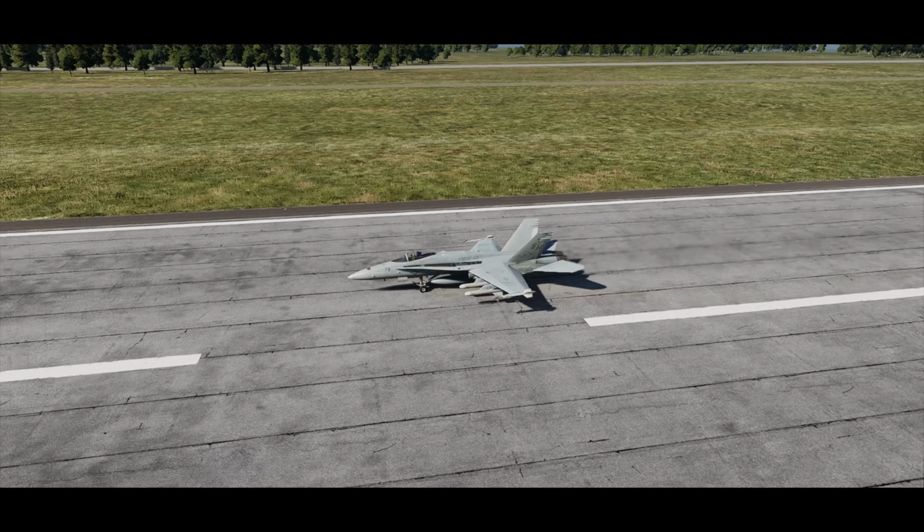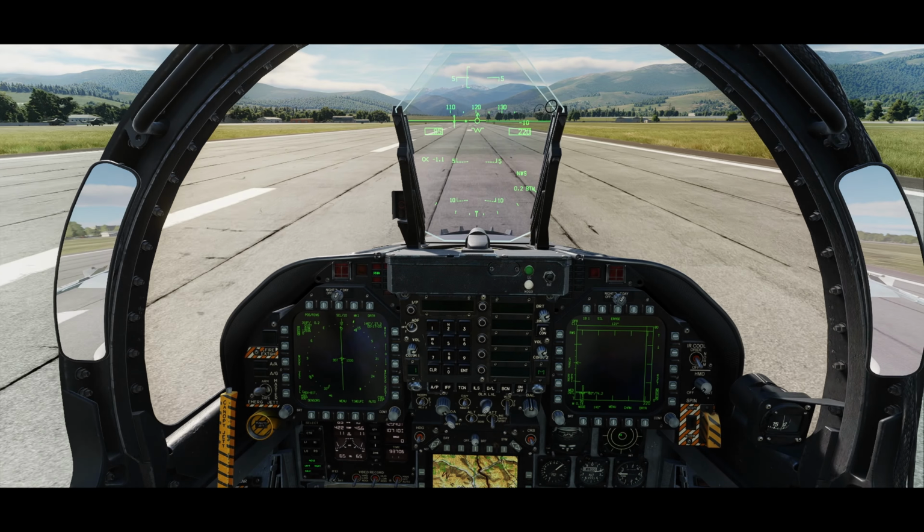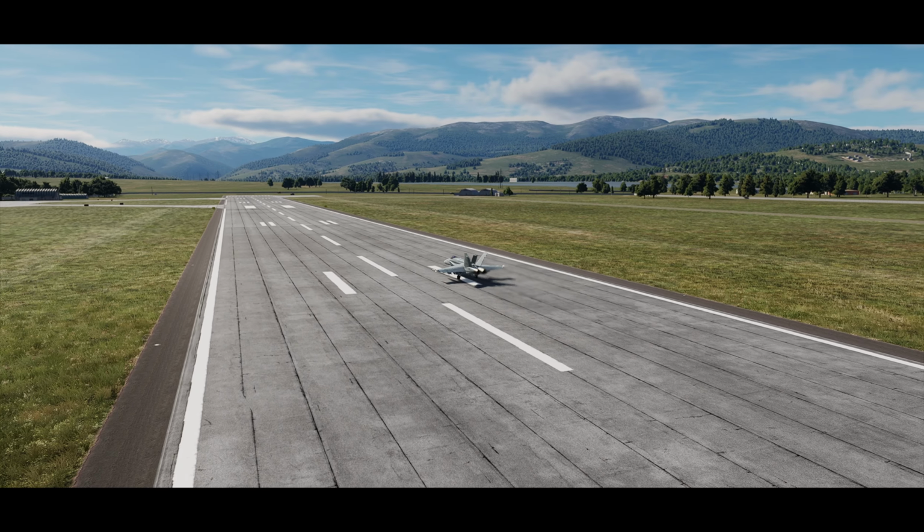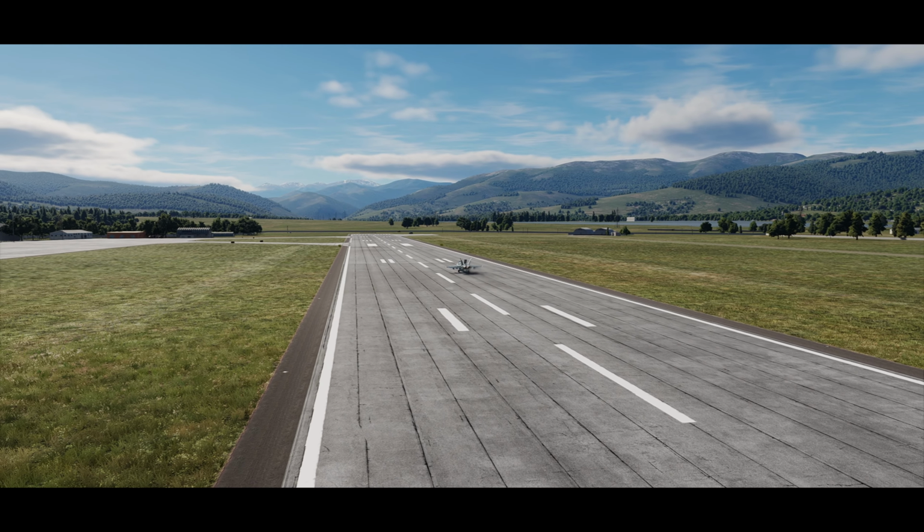Deploy speed brakes and wheel brakes as necessary to slow down the aircraft, and you can finally taxi off onto the parking. Happy flying, happy hunting. Craul over and out.